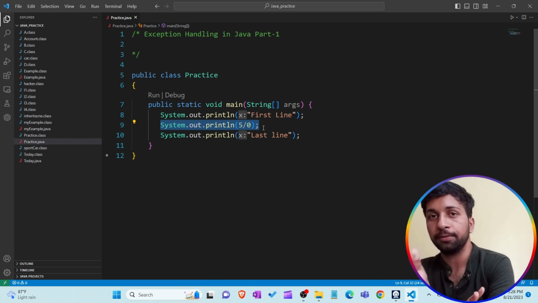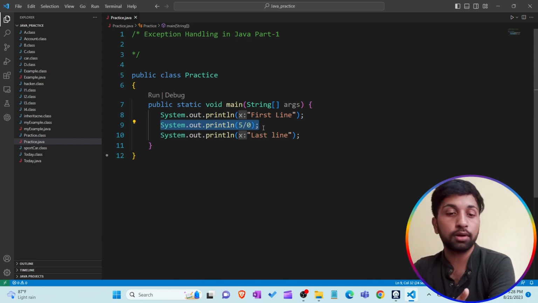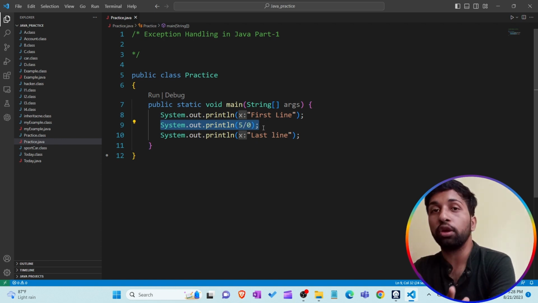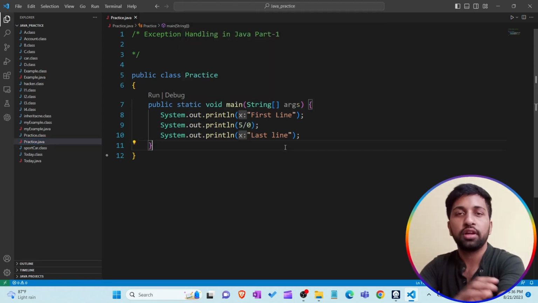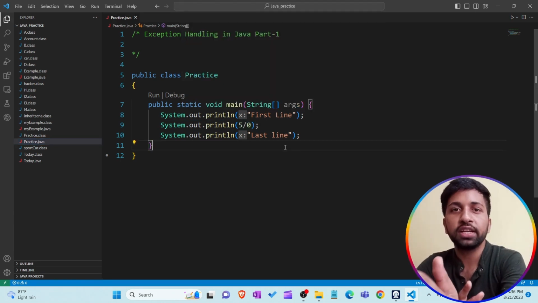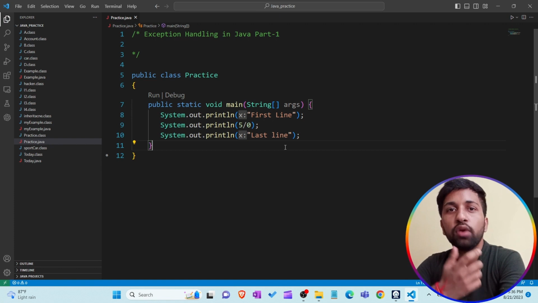So this is all the information about the types of exception, and the second part was about the Throwable class. Now I'm talking about the possible cases where we are able to handle the exception.